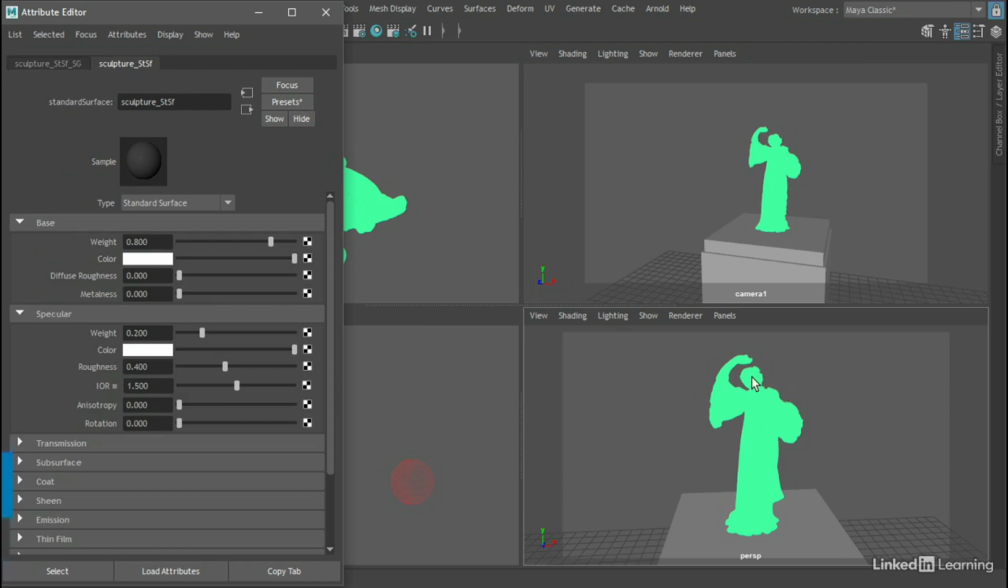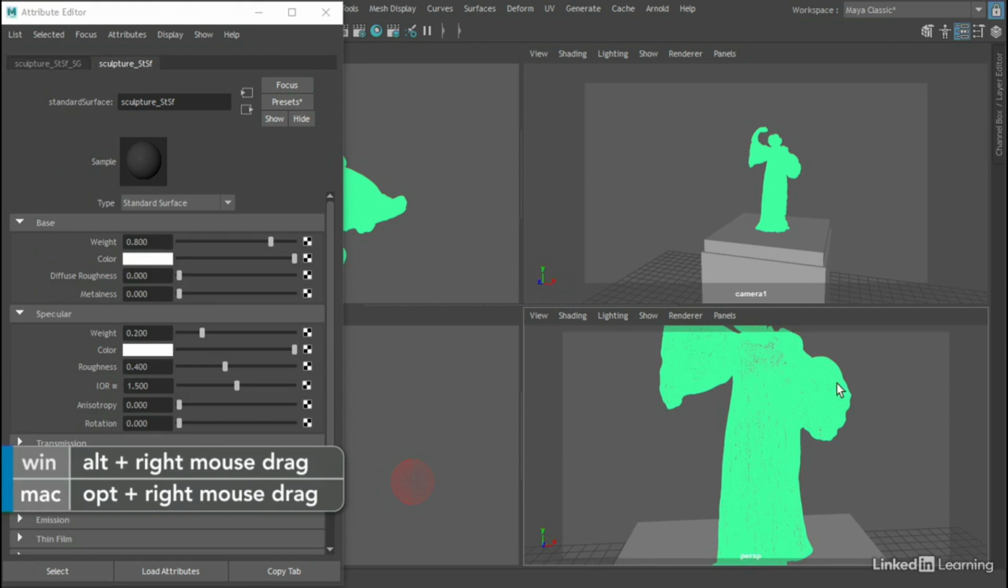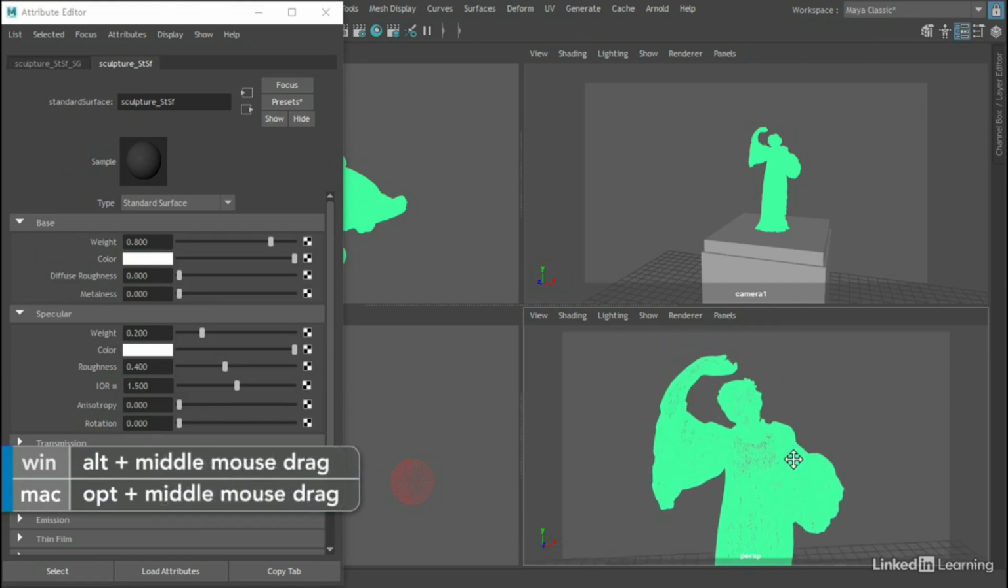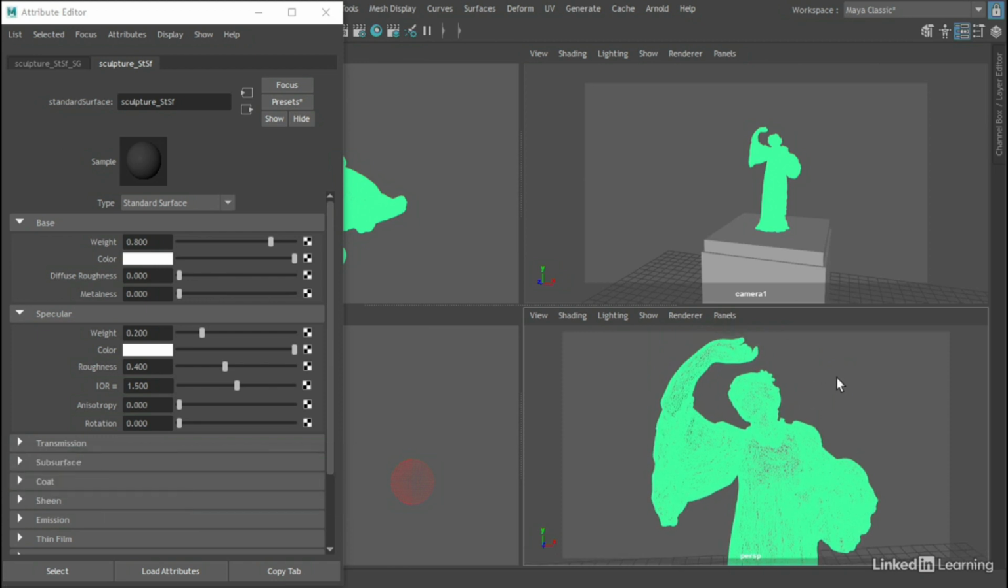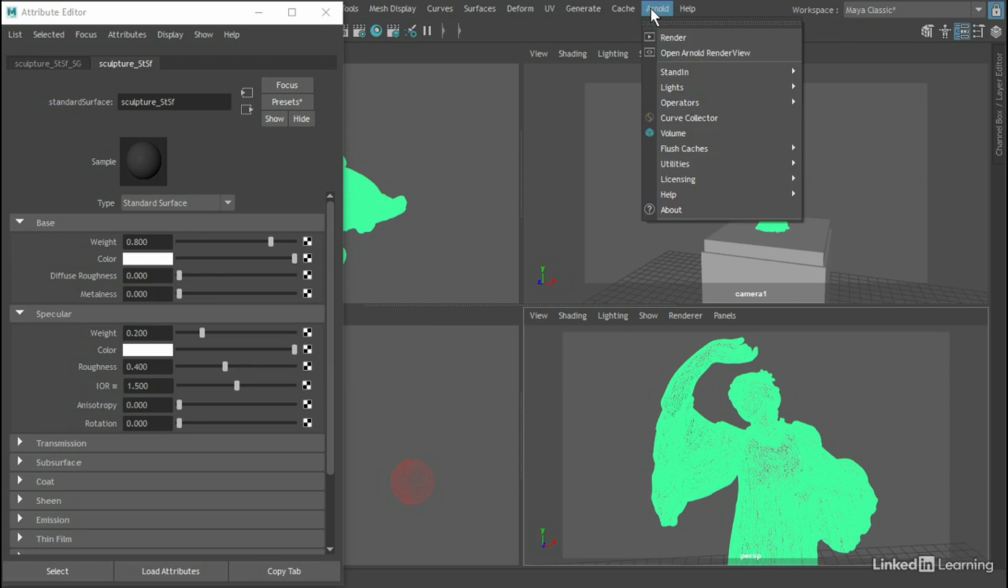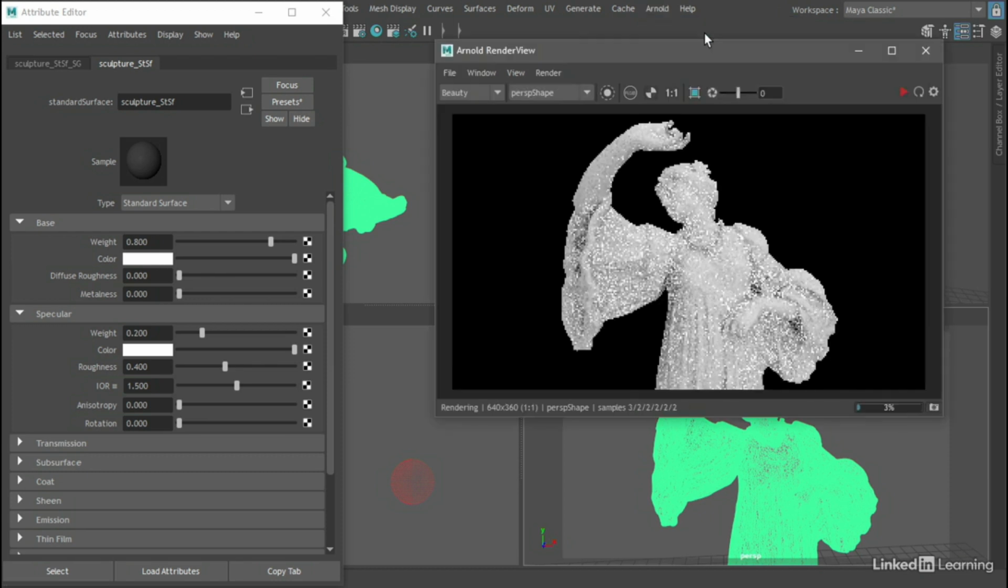I'll get in a little bit closer in that perspective view with Alt and right mouse button, and navigate with Alt and middle mouse button. Just track around, get in closer. And with focus on that perspective view, go into the main Maya menus and choose Arnold Render. The Arnold Render view pops up and automatically renders that perspective viewport.